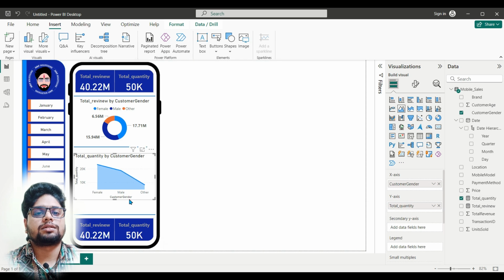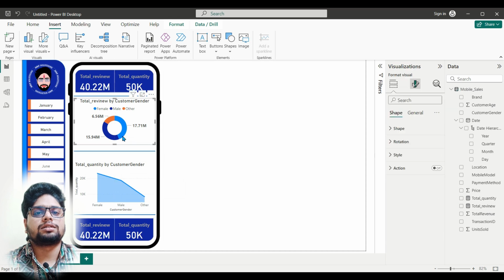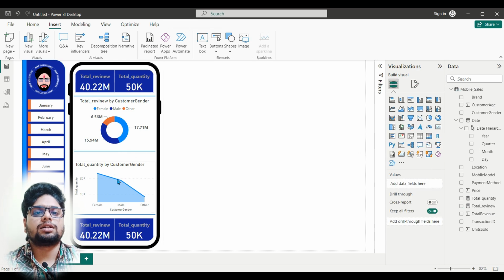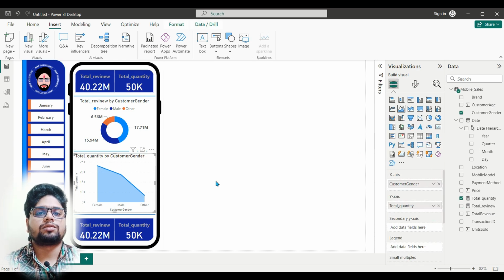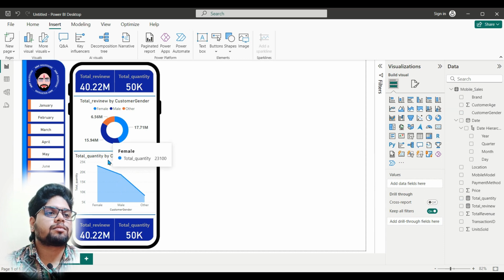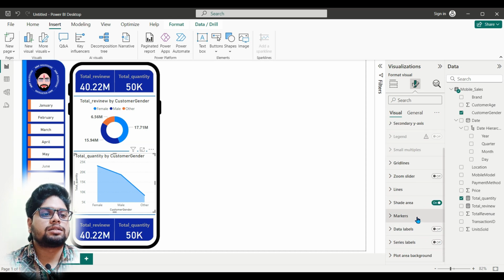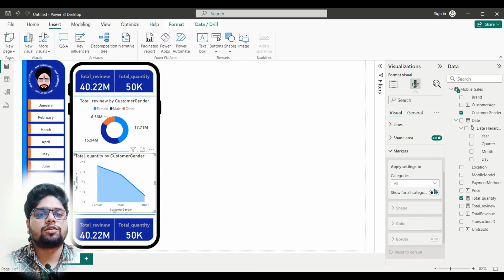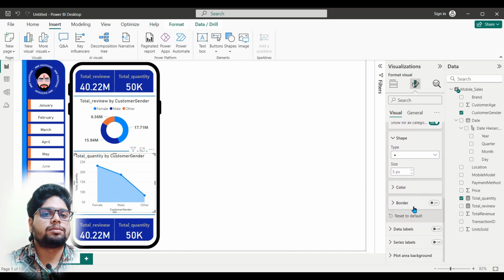To align properly, I'll bring this one a little bit down and this one also down and increase its height. Now you can see that it's coming properly. So we will do some customization for this area chart. We'll give the markers. Markers are these dots present here, and we will show the data labels.